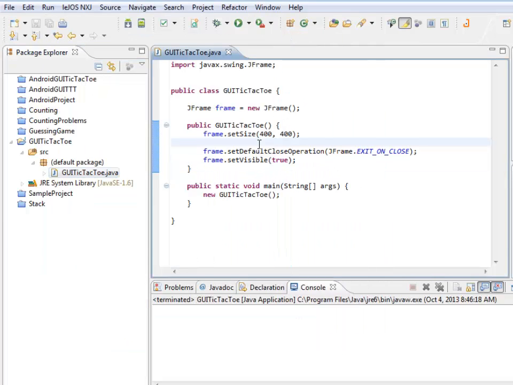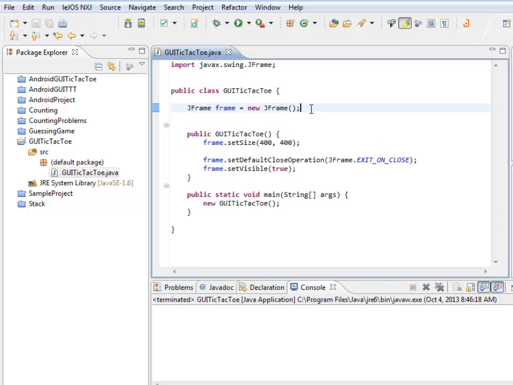Well, that was exciting. Anyway, so now I need to actually put things into this window. So let's go ahead and make a JButton. As you would expect, this is a thing that has some text in it. You can click on it, and eventually it will do things.